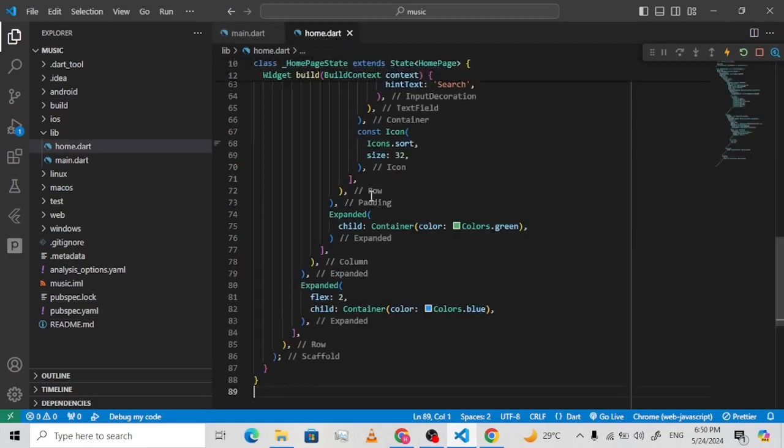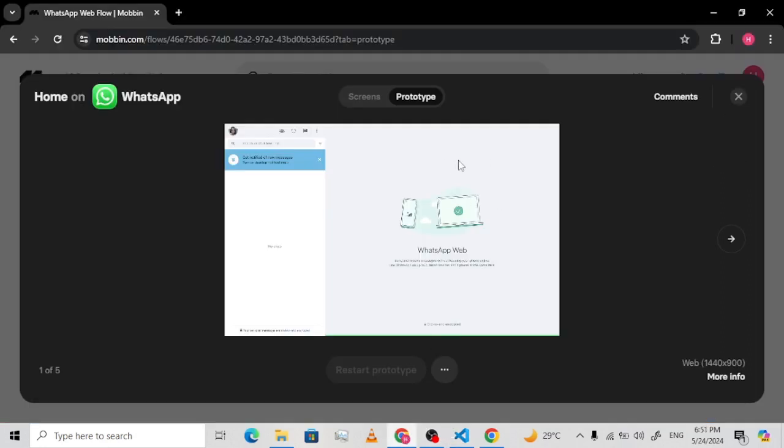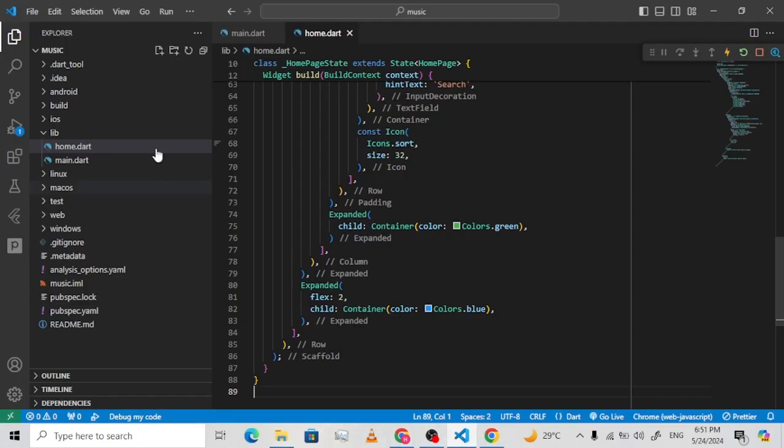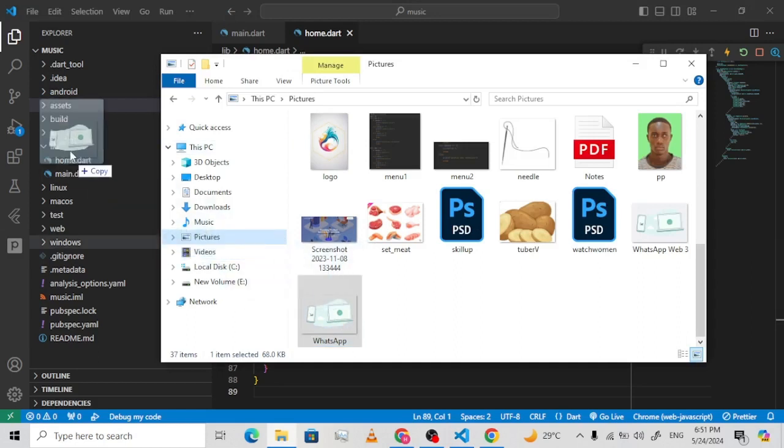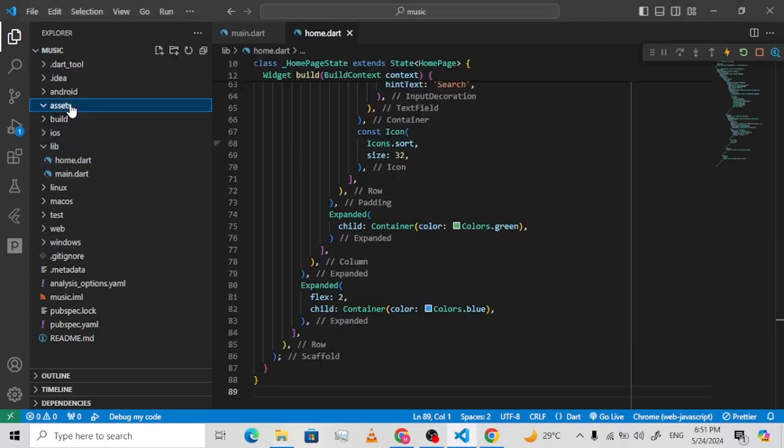So first of all, let's get our image. I already have this image over here. So I will create an assets folder over here. Let's call it assets. And then I drag my image inside my assets.